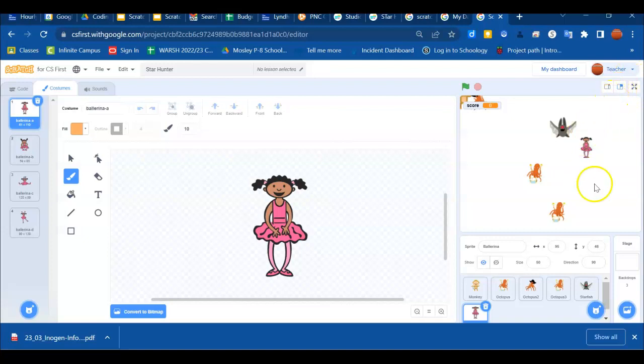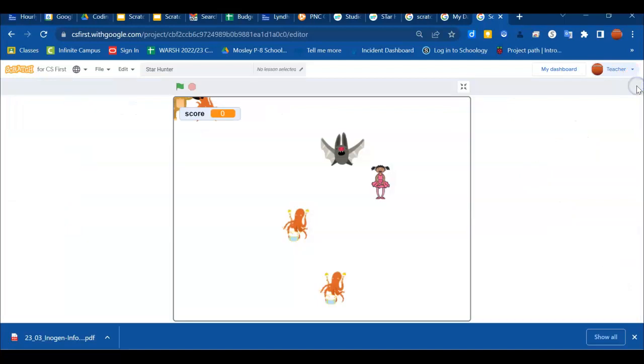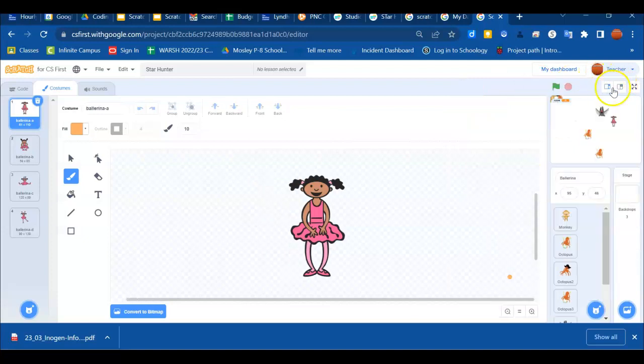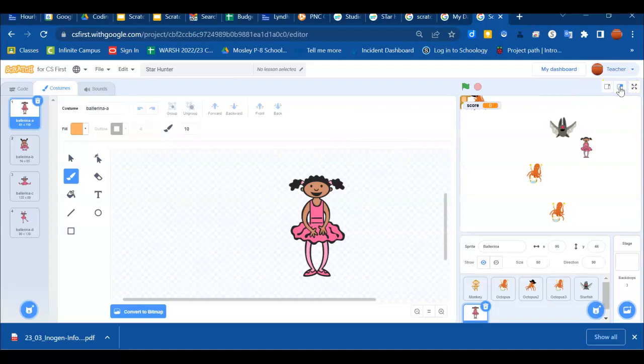If you want to see your project in full screen, you can click here and it will give you full screen. Click here, you're not full screen anymore. And these are the ways you can change the view if you want to. And that's basically your tour of Scratch.